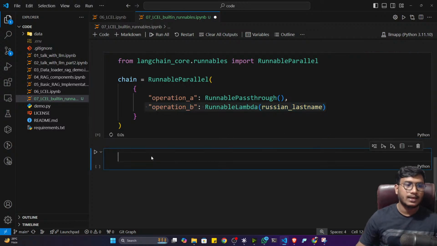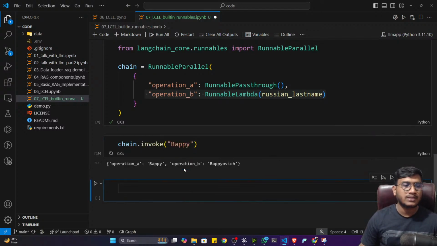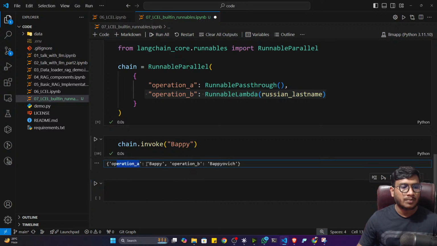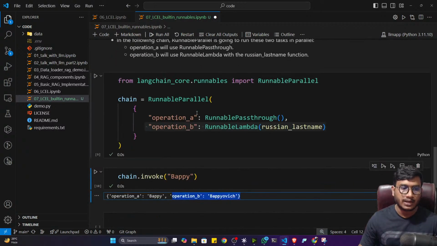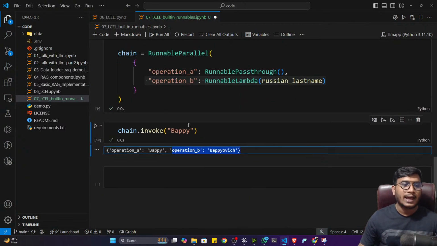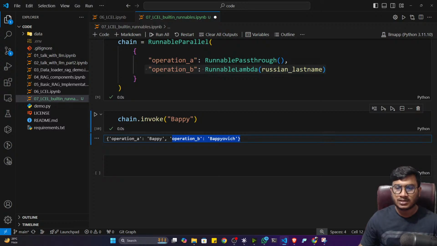Now let me execute and show you. Here I will run this chain, chain.invoke, and I'll give Bappy. Now see, if I execute, you can see operation A Bappy is coming, and operation B Bappy OVC is coming, because it is also executing this particular function. So this is called RunnableParallel, and this is the most used runnable you will be using inside LCEL. Trust me. Clear, all of you?